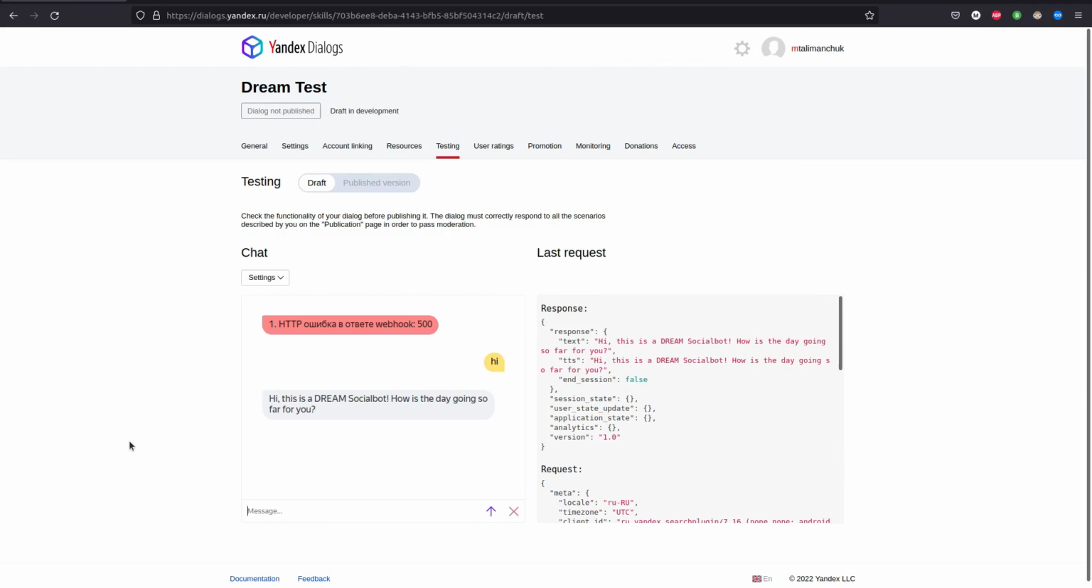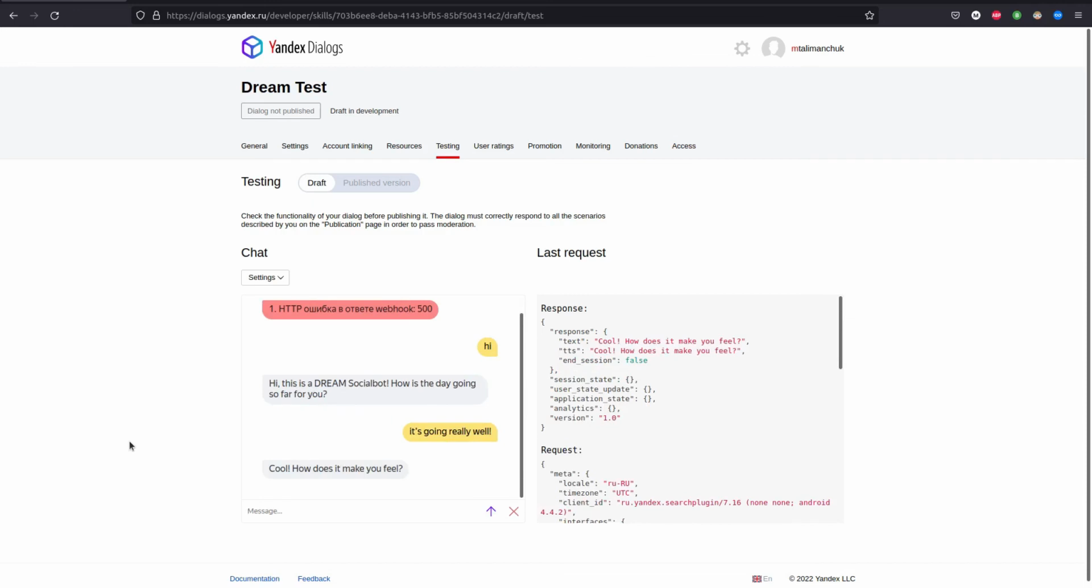Notice that Yandex Testing Console communicates with your skill directly without the need to activate the skill. Your activation phrases will only be available a few weeks after the skill is published.